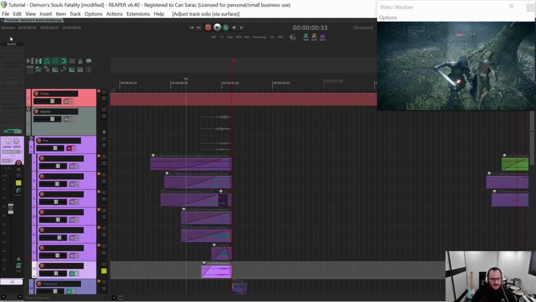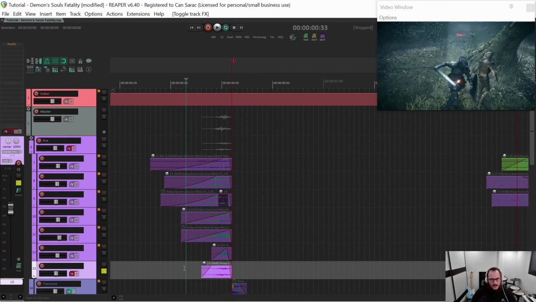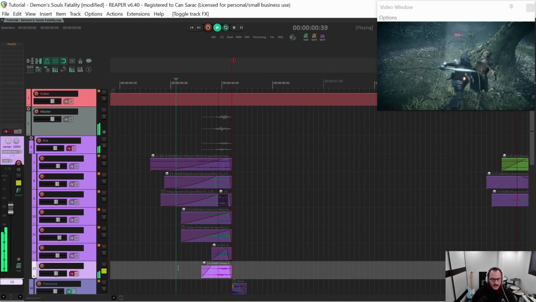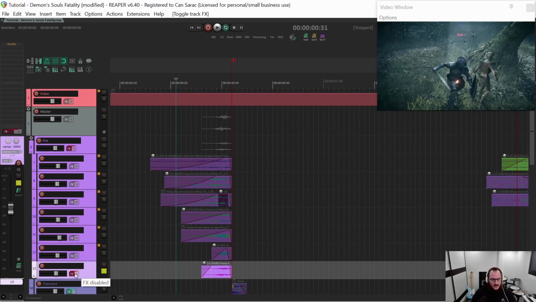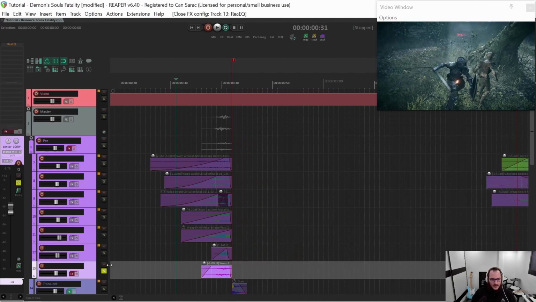But let's hear it without the EQ. It was a little bit more on the lower side. I made it a little bit higher with the EQ, where I just cut out some of the low sections.